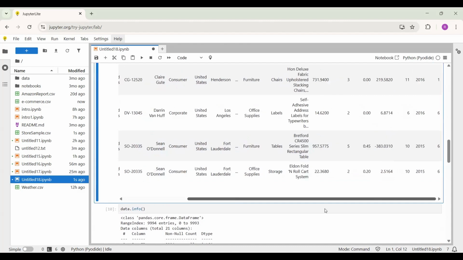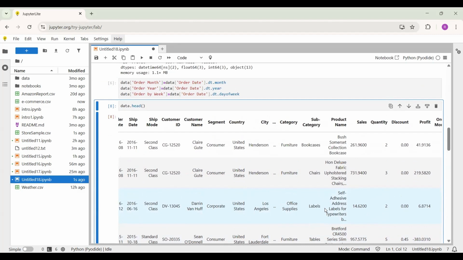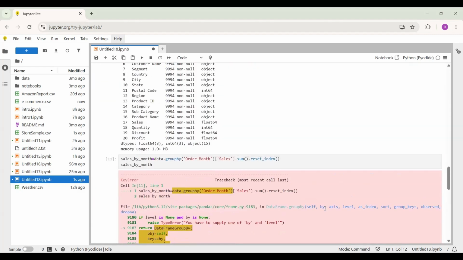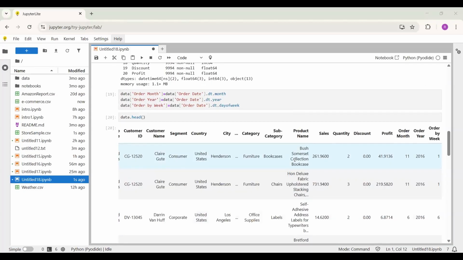Now let me check the name. Is it the same name? Order month. Yeah, I guess it's the same one. Okay, let me check for a minute. Now everything is good here.